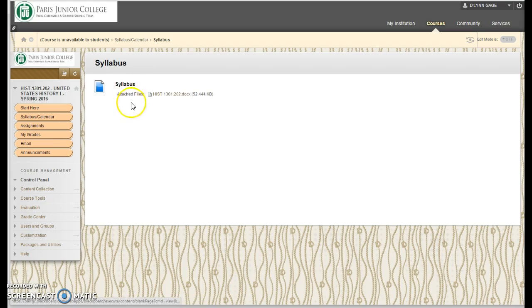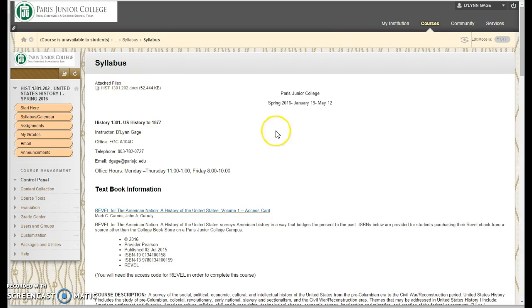If you click on syllabus, you can download this file if you want to, print it out, have a hard copy if you want, but if you click right here on syllabus, I've actually just copied and pasted it in for you. So it has all of my contact information there, my office, my telephone, my email. The best and most efficient way to contact me is via email. And then my office hours. Since you're online, you don't have to come up here to campus to communicate with me or to see me. But if you want to stop by, I'm available Monday through Thursday, 11 to 1, and then on Fridays from 8 until 10 in the morning.